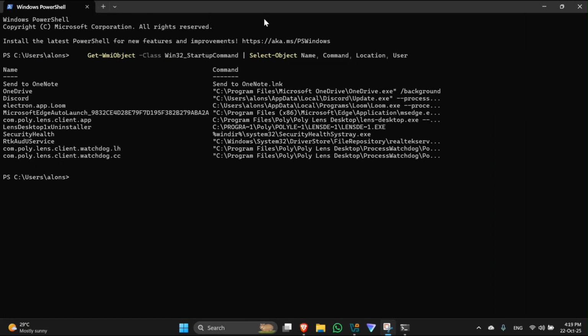Yo, so today I just want to show you how to disable the startup apps. Sometimes some of them are not needed at all, so they just slow down your computer, and there is an easy way to disable them.